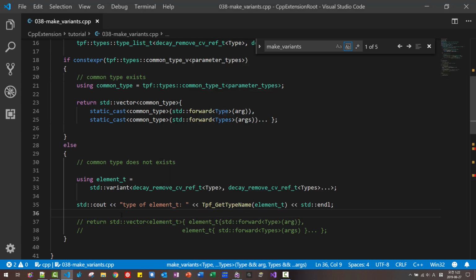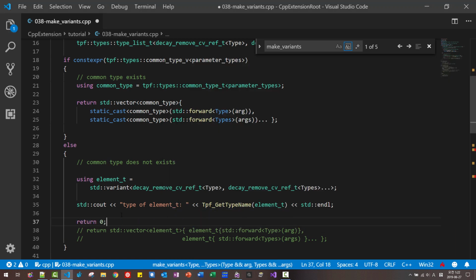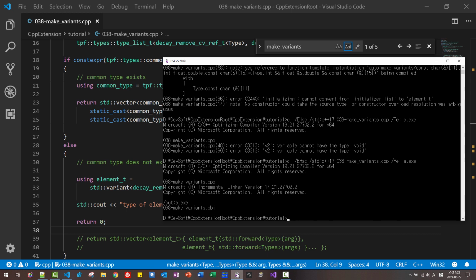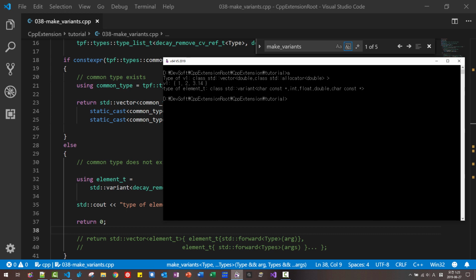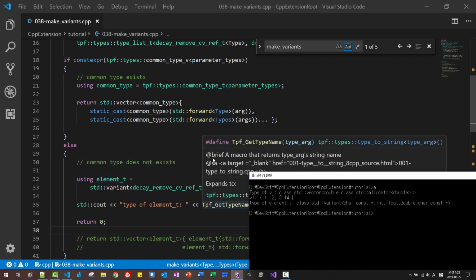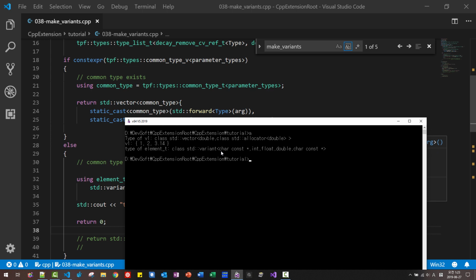We have to return value here. Let's build once again. Okay. Please note that the type of element is variant, constant character pointer, int, float, double, constant character pointer. So the same type is repeated. Character constant pointer is repeated twice. It is causing the problem.